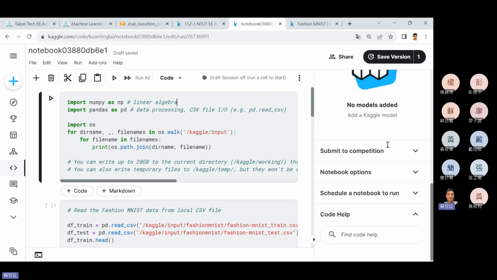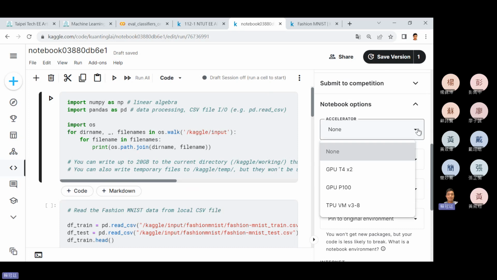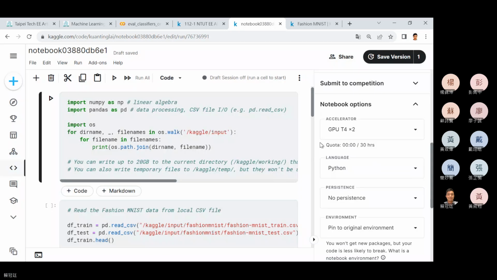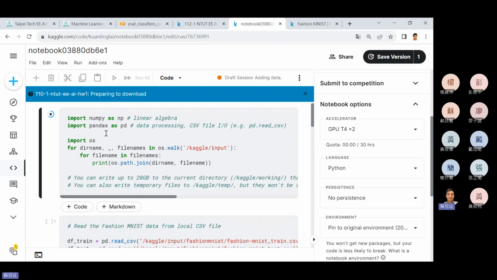Another setting is that if you want faster performance, you need to turn on your accelerator. You have a quota that you can use a free accelerator, free GPU, 30 hours per week. It's free, right? If you feel it's not enough, buy more computing resources. Then we can click the play button to run the notebook.